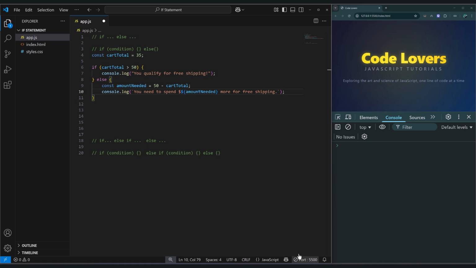Okay, let's break this down. With cartTotal at 35, the if condition is false. So JavaScript skips the first block. It then immediately executes the code inside the else block. It calculates that 50 minus 35 is 15 and tells the user they need to spend $15 more.